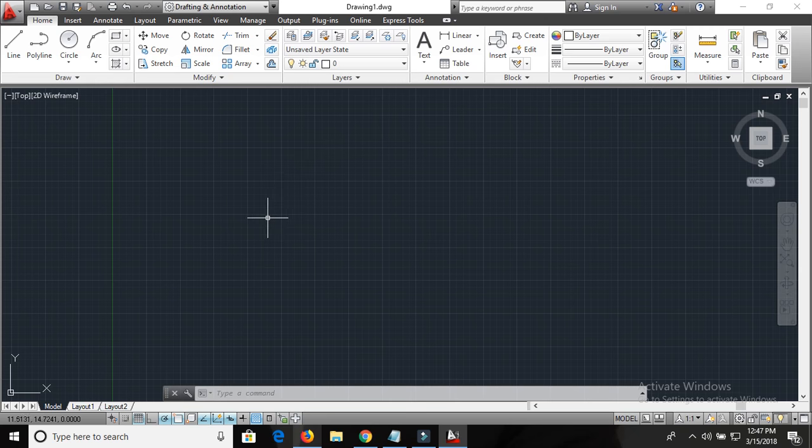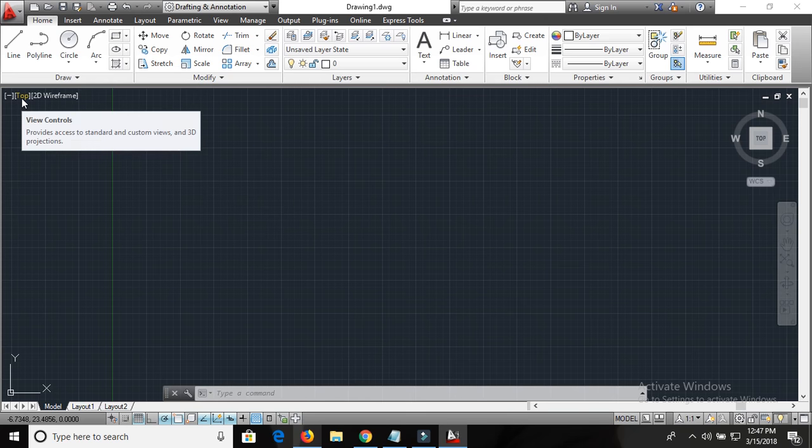Now let's see here. This black area is called the drawing area. The drawing area doesn't have any limitations. We can easily make all of our drawings in the drawing area. And the lines we call the grid. So this is called the grid, and you can see here this is called the top view.